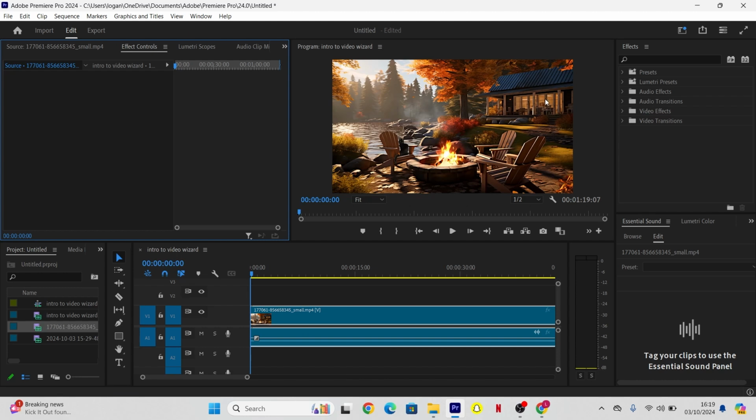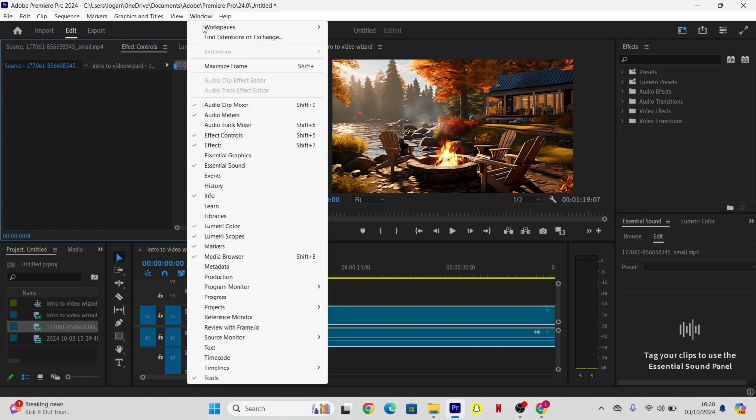So what you want to do is head over into your effects panel. If you don't have your effects panel, simply pop into Window and make sure effects is ticked, okay? And that will load it up.